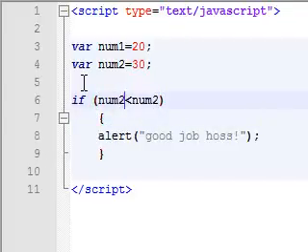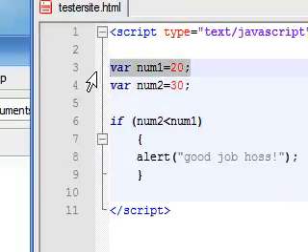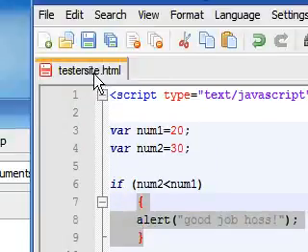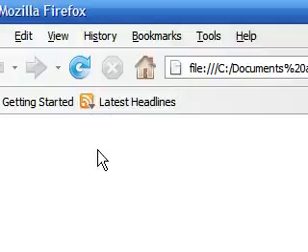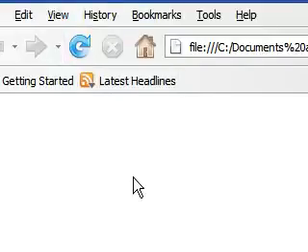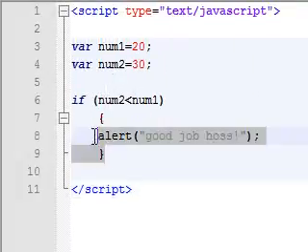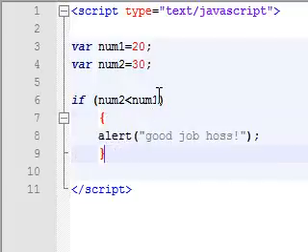Well, what if we had that switched around? And what if we had, if number 2 is less than the number 1? If 30 is less than 20, then what do you think it's going to do? Well, it can't do this, because this only happens if it's true. So let's save it and take a look at what it looks like. As you can see, I keep refreshing this page, and nothing happens. So this is a way where you can only execute a block of code if a certain condition is right.